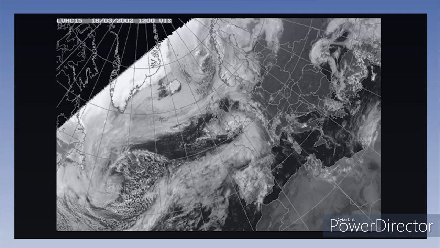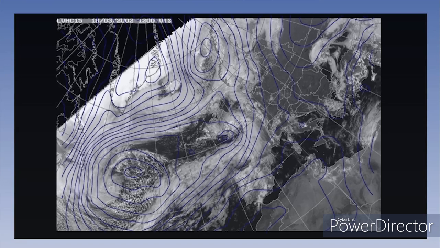This is a visible image taken from Meteosat, which is a geostationary satellite centered above the equator over Africa. Here we can make a rough estimate of the surface synoptic situation. We have low pressure centers located here, here, and here. A small frontal system is located around the low pressure over southern UK, with a warm front, cold front, and occlusion. This system becomes a little more complicated because it joins up with a new one which is developing here.